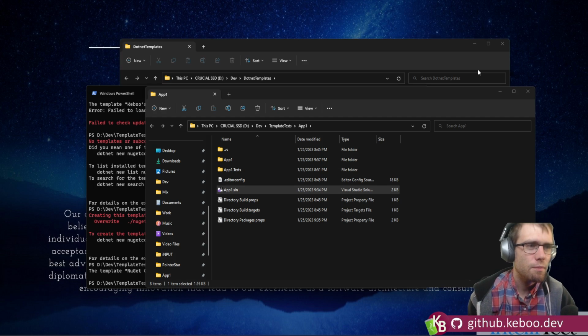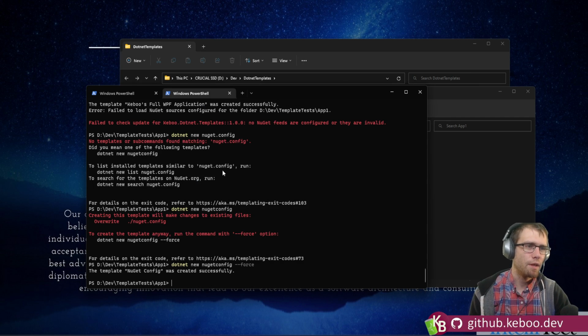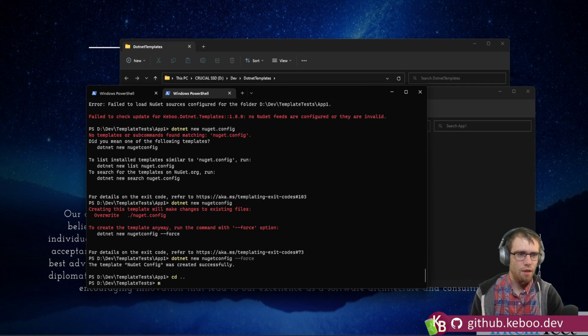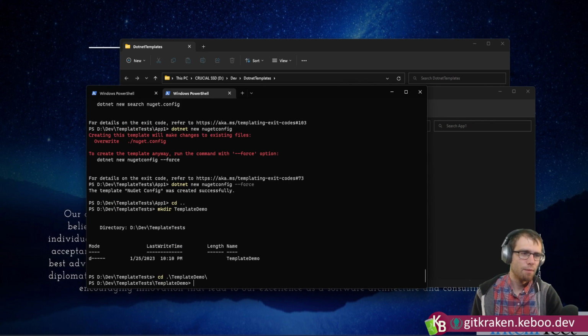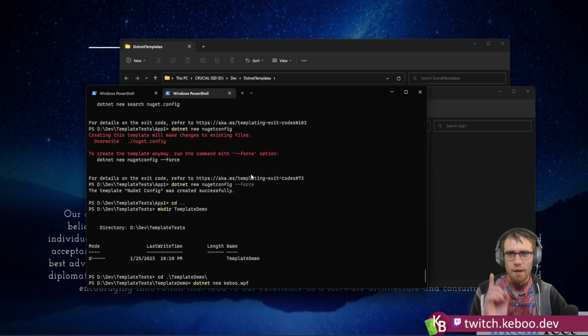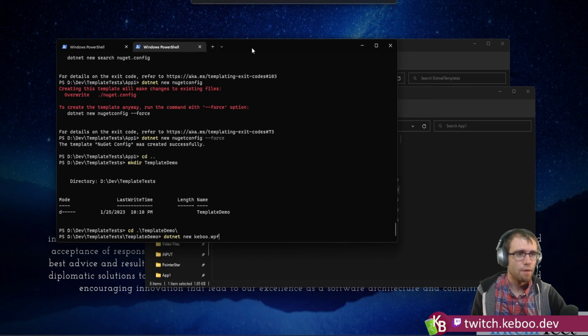Okay, so let me show what I'm talking about with this template. Let me show. So cd, let's see, mkdir template demo. All right, so I made a new directory called template demo, and then I'm going to do .NET new kaboo.wpf. This is not a published template yet. Give me a few days. It will be.